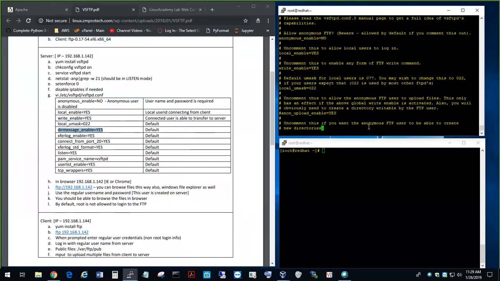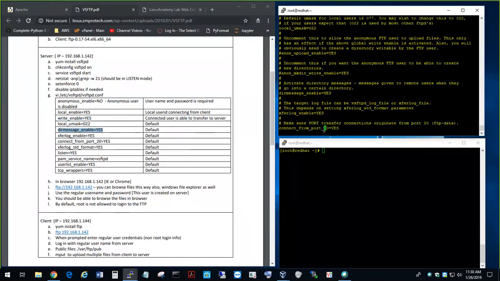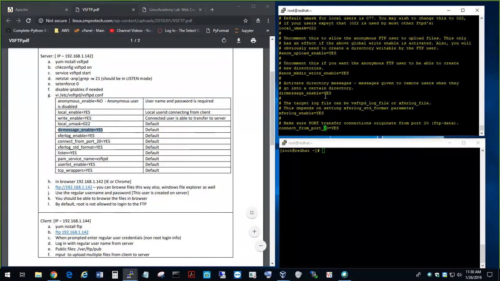So where is that? Local enable. Okay, right here, I'm right on it. So the directory messages, we are worried about this. There are other settings in here, don't worry about those. When you go in here, just look for directory messages. If it's enabled, move on.